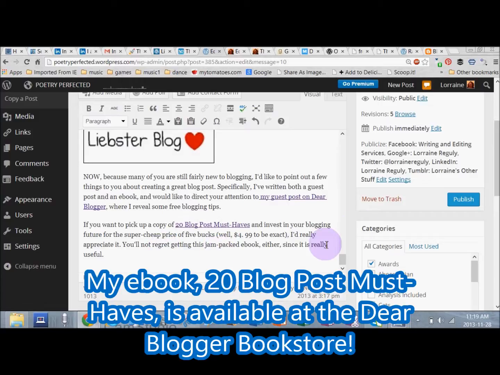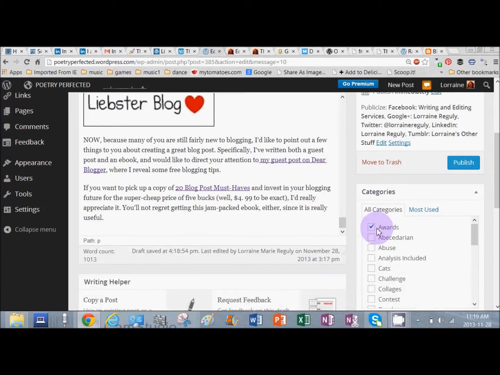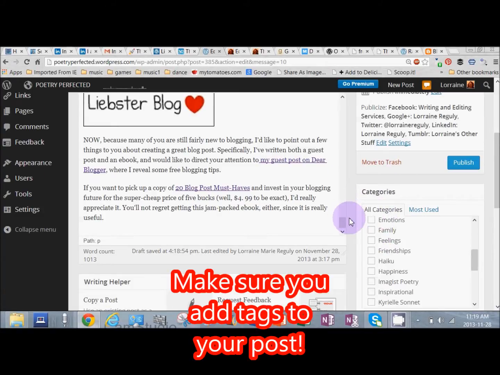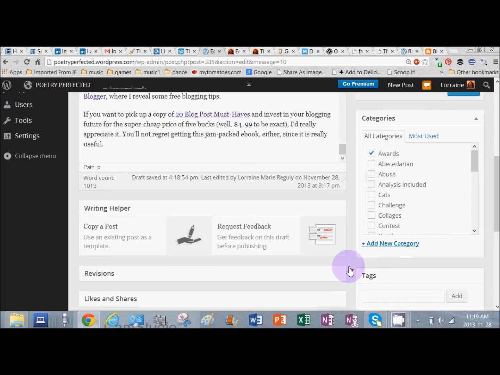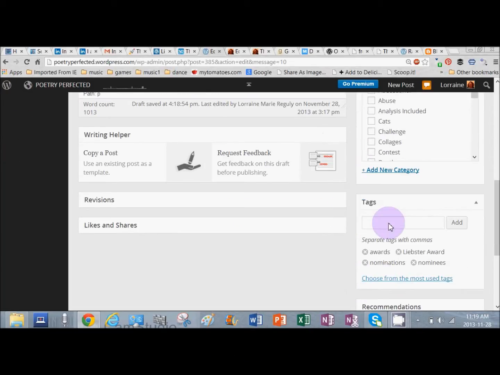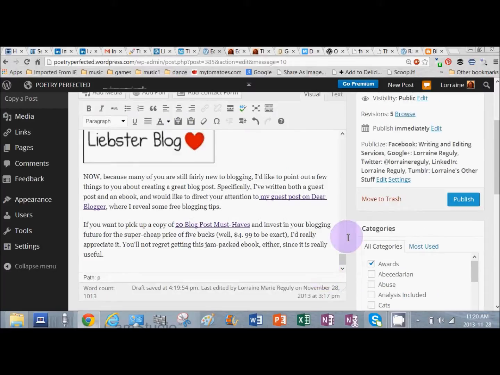And so part of it is to make sure that I've categorized my post, which I did right here. It's under awards. And I've added some tags. I've added a few tags here. But because I mentioned my ebooks, I'm going to add books and ebooks to my tags because it's in there. And now I think I'm ready to publish.